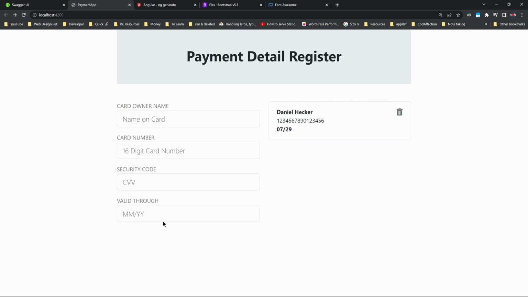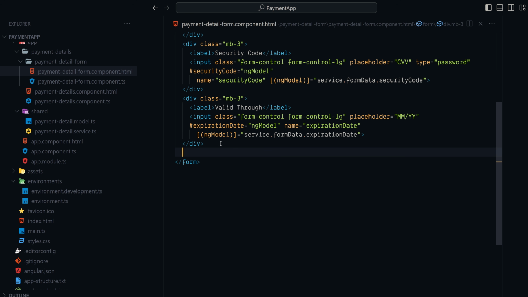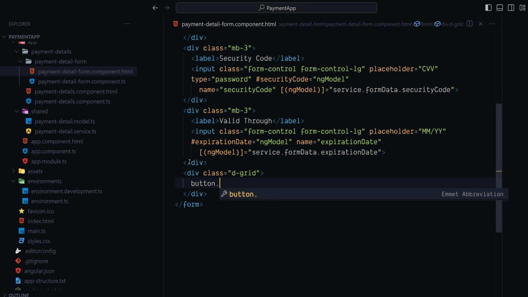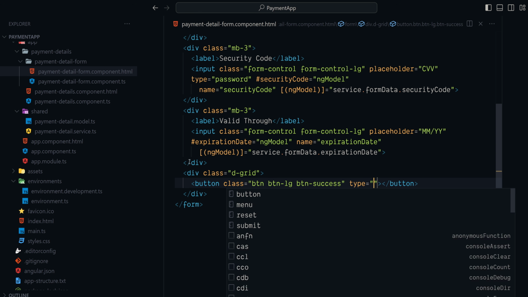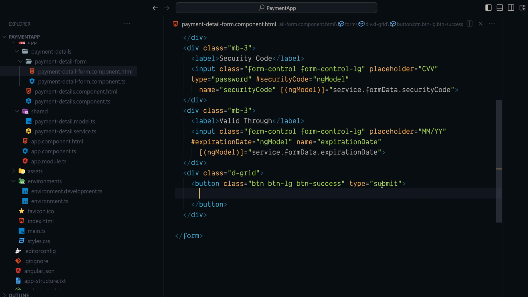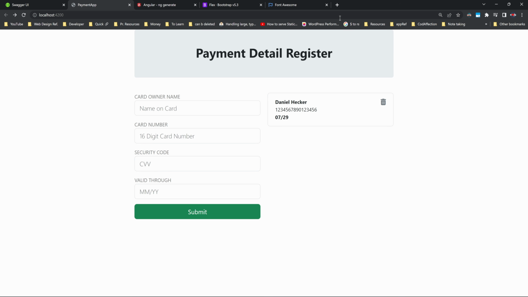Now finally we need to add a submit button for the form. So at the end of the form we'll have this div. We want to apply the display of the type grid. Inside that we need a button having these bootstrap classes btn then btn-lg to make the button larger, and we'll apply the color with btn-success class. Now let's set the type of the button as submit. Inside the button we will be having this text submit. Boom. So here we have completed the form design.